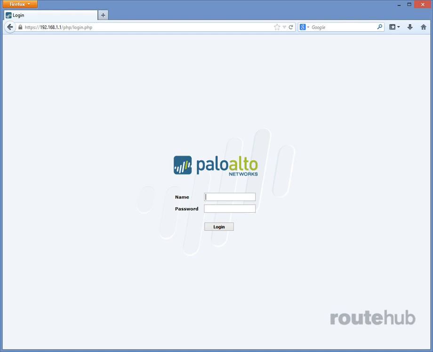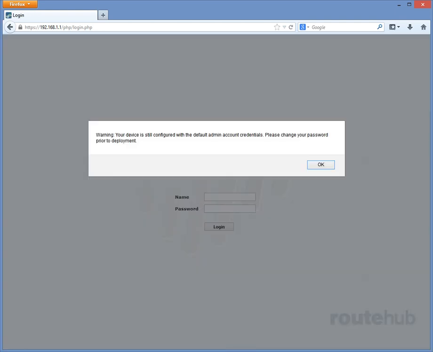Great. So this is now the main page to access our firewall appliance. Now the default username and password is admin. So let's type that in now. Admin for the username and admin for the password. And once we do that, for the very first time, we will get the following message. This is saying that our device is still configured for the default account credentials and to change them, which we will do later on in a separate video. So let's click on OK.